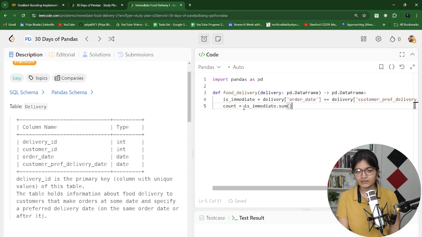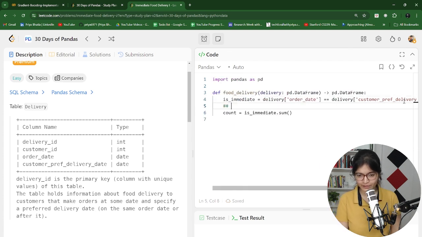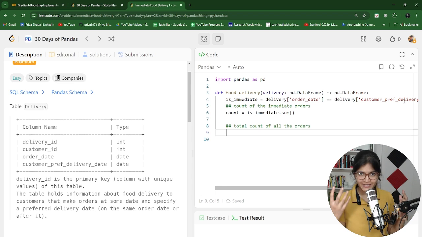So it will give me the count of the immediate orders. Now what we want is the total count of all the orders, then only we can easily perform the percentage part. So total_count is equal to the length of the delivery that we will be having.